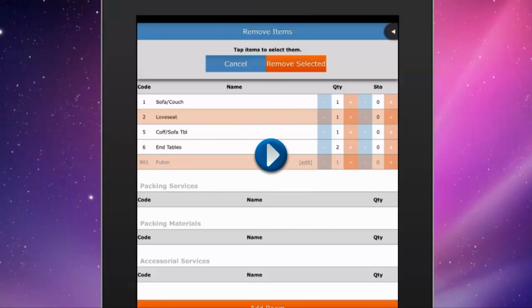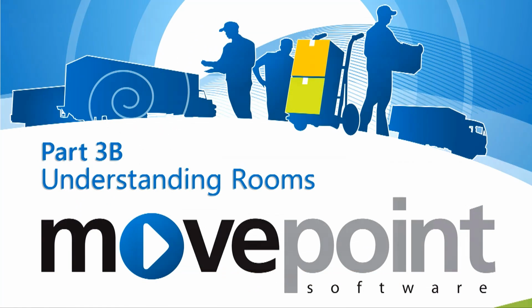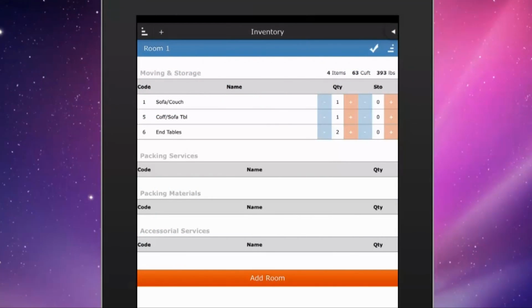Once you've highlighted all the items you want to remove, tap the Remove Selected button. Part 3, Section B, Understanding Rooms. At this point, there is a small inventory list in the room titled Room 1.